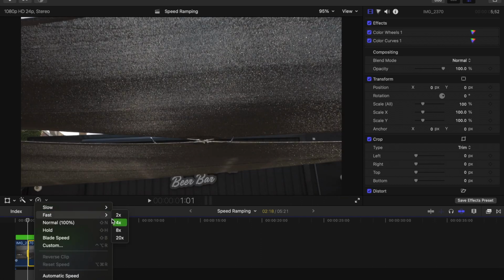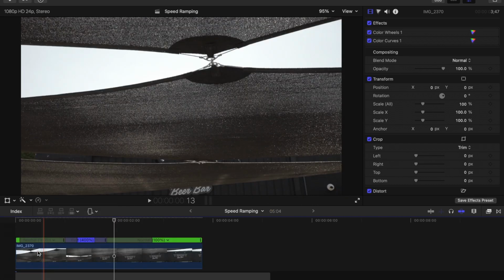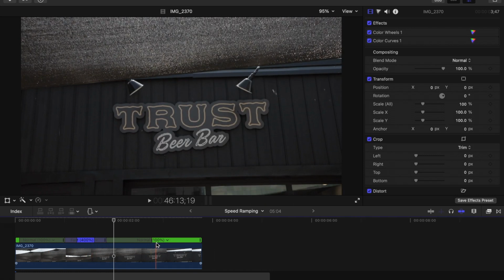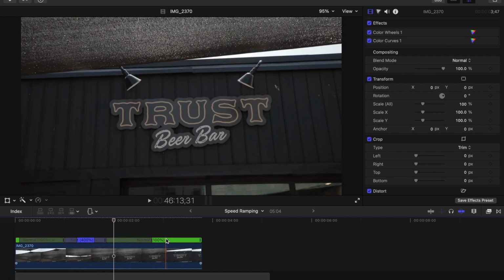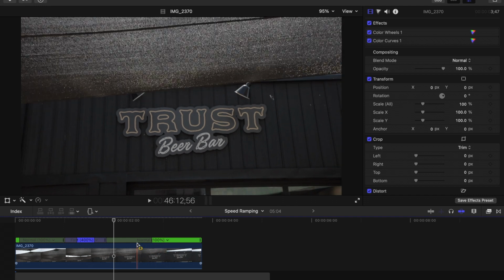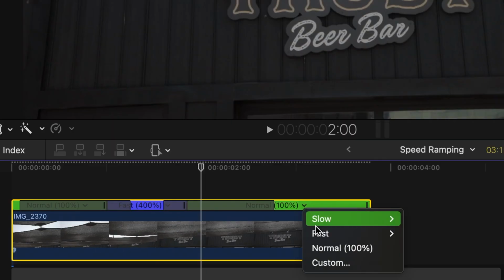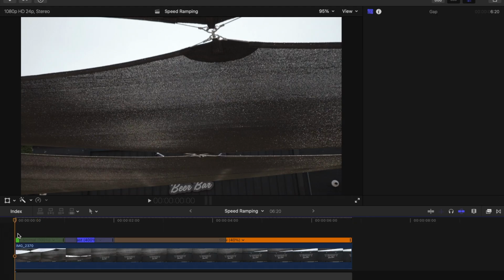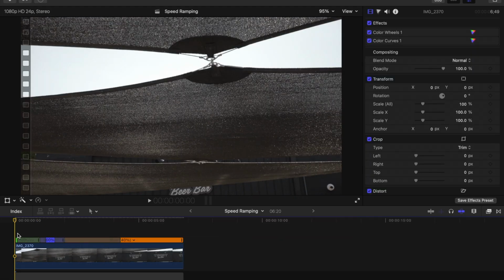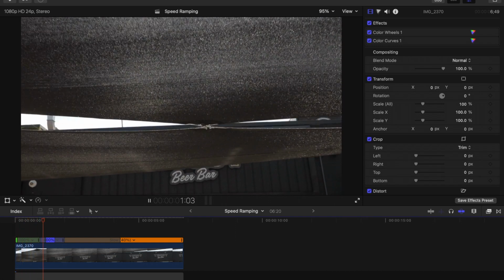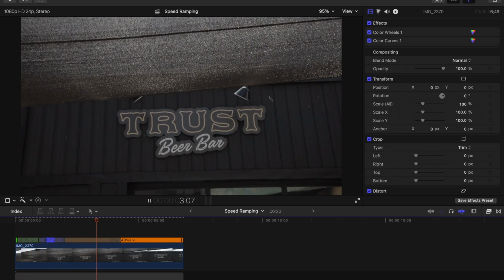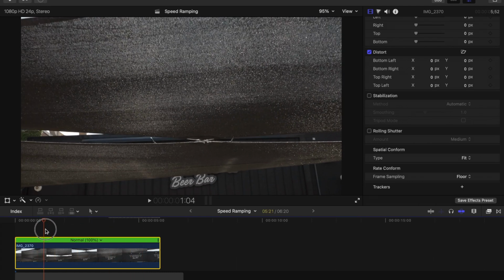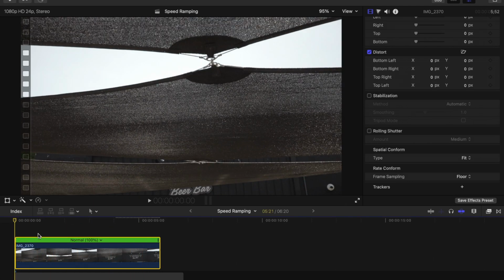And we're going to speed that up by, let's say, 4. We can see it says normal at 100, fast at 400, and normal again at 100. So to slow this tail end part, what we're going to do is make this automatic. Now it should go from normal, fast to slow. Like that.